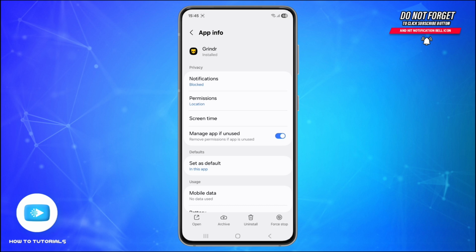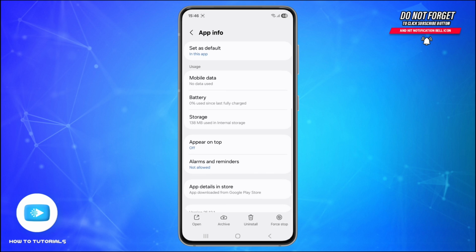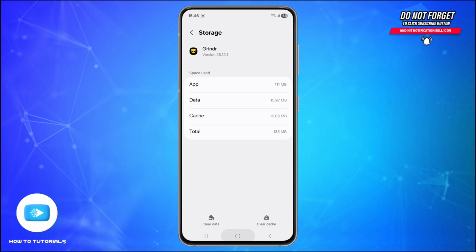Third is to clear cache. On the same page, scroll down and go to storage. And here tap clear cache and reopen Grindr.